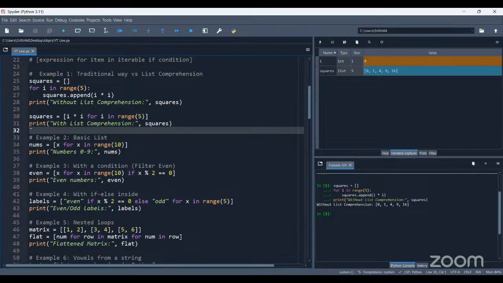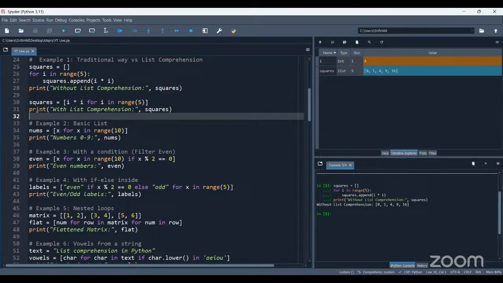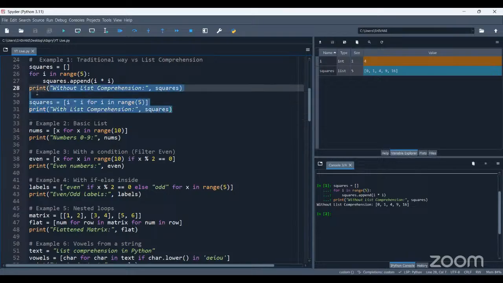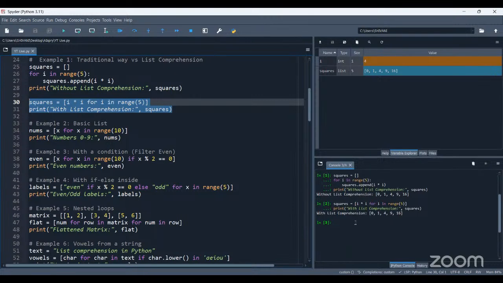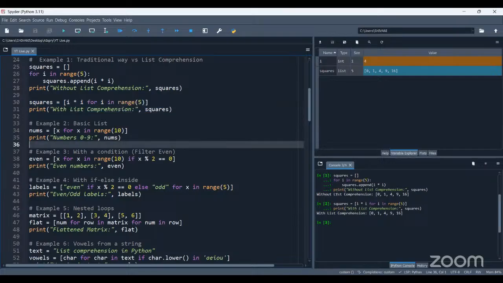Then in the next line, we have the print statement. And what is the statement here? Print with list comprehension, the squares. So let's see what it gives us. We got the same answer. Here you can see we got the list without list comprehension, and using list comprehension we got the same answer. The only difference is that here we are able to compute the squares of range of 5 within just a single line, but there we are writing it in multiple lines.